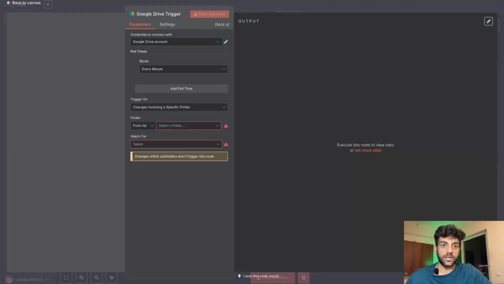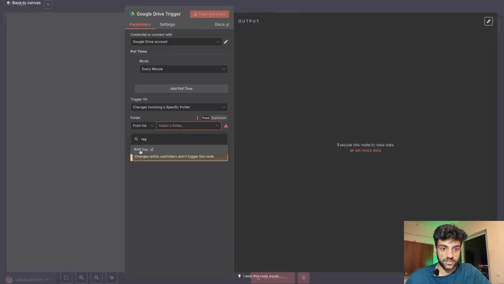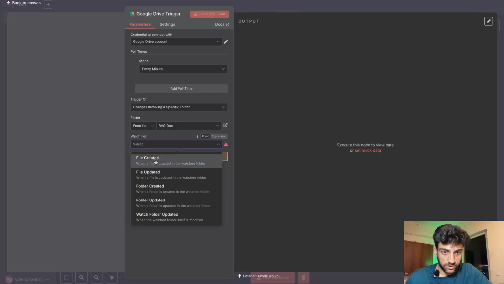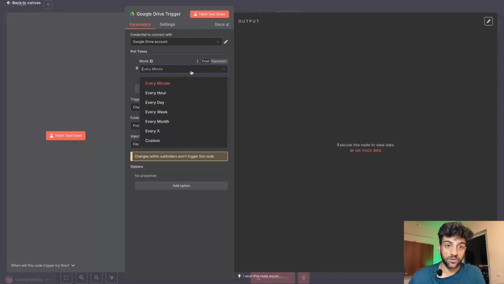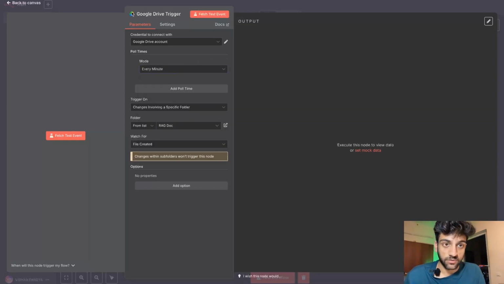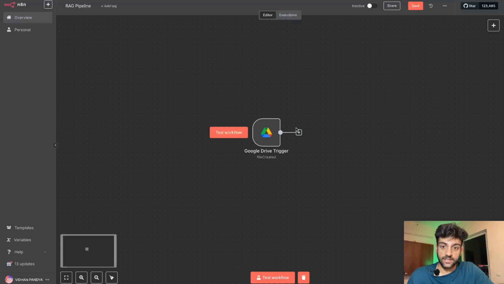So let's get back to our N8N. In the Google Drive trigger, I'm going to select my document, RAG doc selected, and watch for file created. Let's choose this. So whenever we create or upload any file there, the workflow will trigger itself. And here you can set the time intervals at which you want your workflow to check the folder to see if something has arrived. Alright, this node is completely set up.